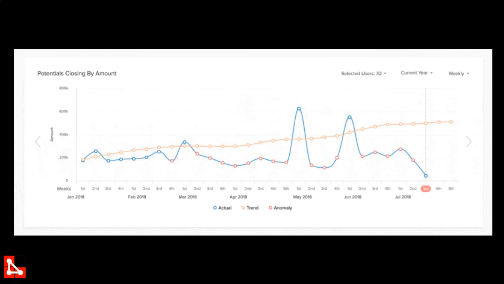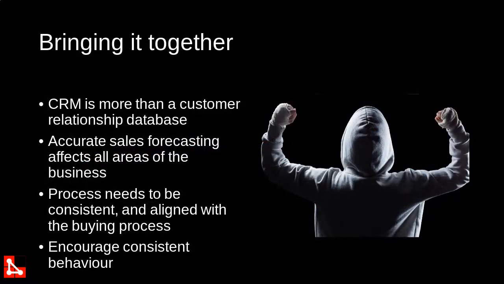Okay, so bringing this all together. We've now looked at, okay, we got pipelines, we got the marketing funnel, we know that they're interactive. So we know that CRM is more than just a customer relationship database. And if we do this well, we can have accurate sales forecasting. And accurate sales forecasting affects all areas of the business.